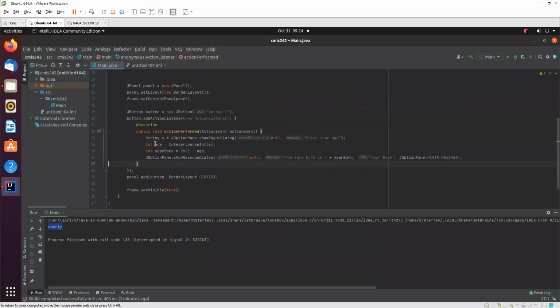So we have a button. When we click on the button, we're going to show an input dialog that says enter your age. Whatever they type in will be saved in S. We're going to parse that S into an actual integer called age. We're going to do a computation to figure out the year you were born. And then we're going to show another pop-up message box that says what year you were born in.